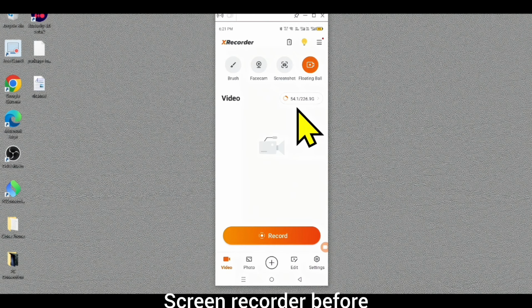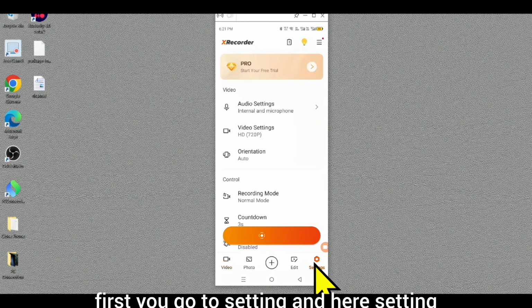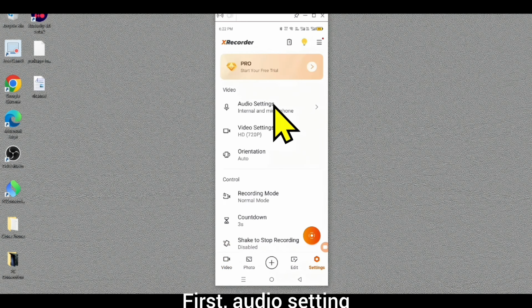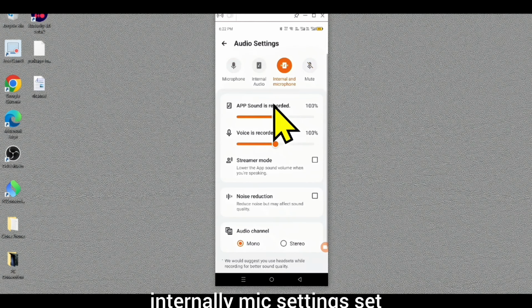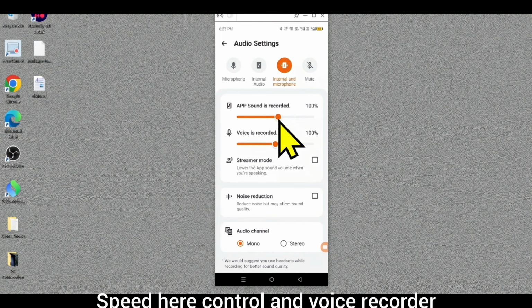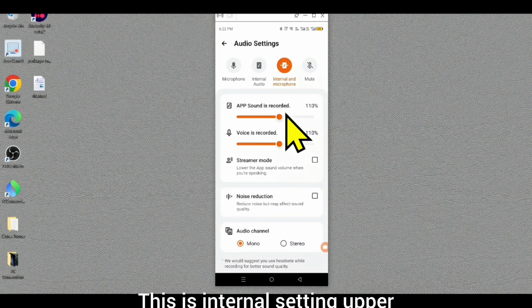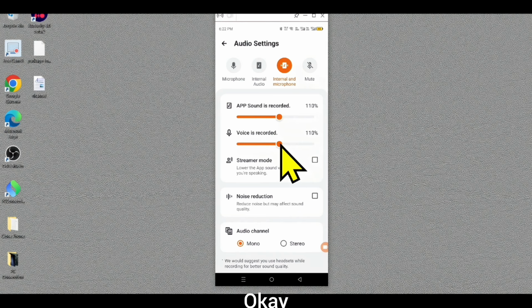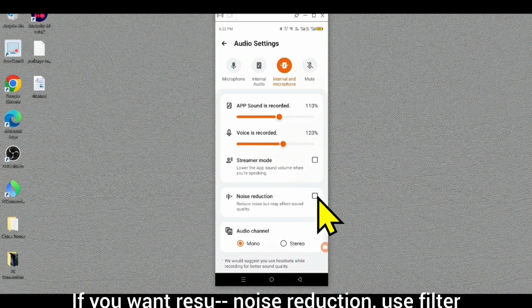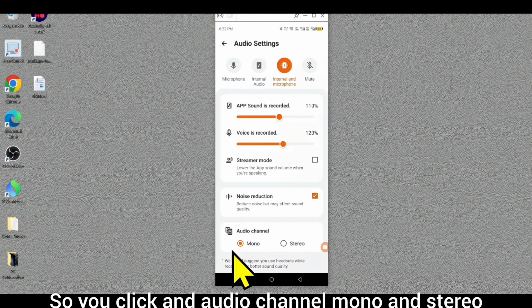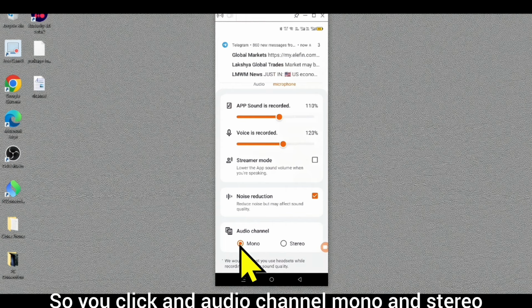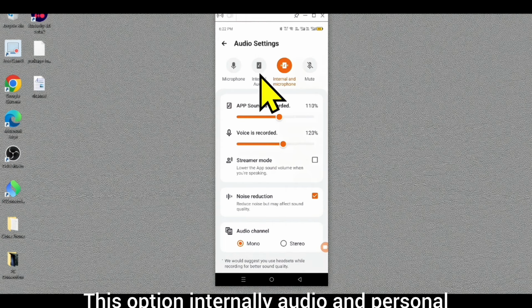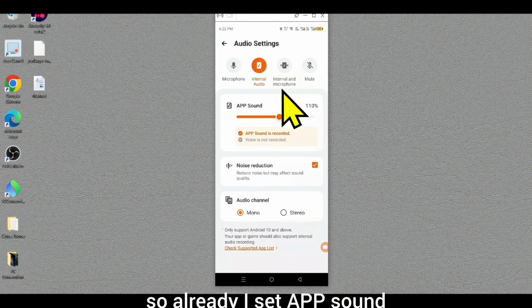Before recording the screen, first go to settings. Here in settings, first is the audio setting: internal, mic, set speed, here control and voice recorder. This is the internal setting on top, and your voice recording second. If you want noise reduction, use the filter. You click on audio channel, mono and stereo. Mono is already selected. Internal audio and personal, I already set app sound.